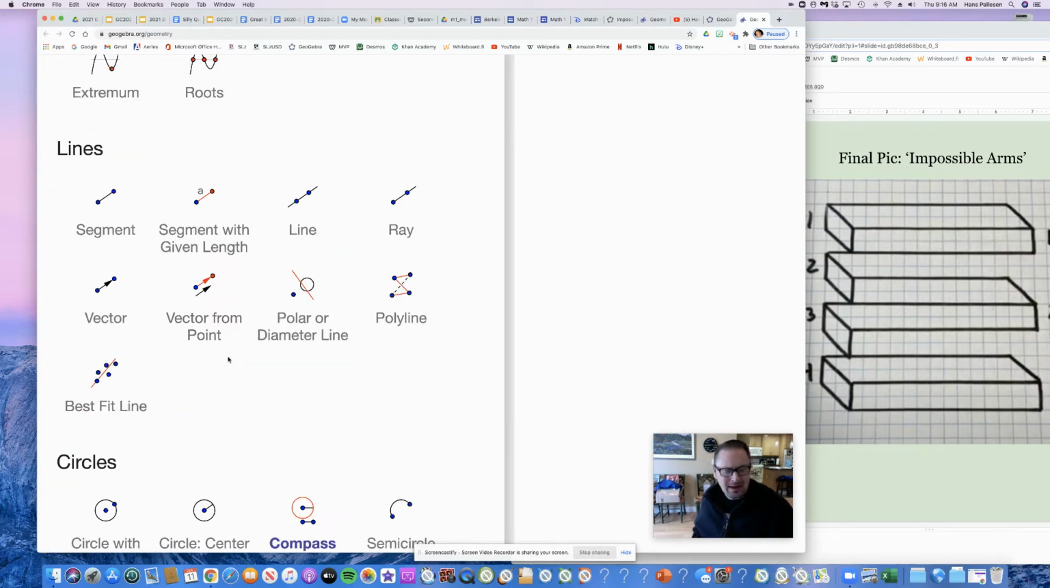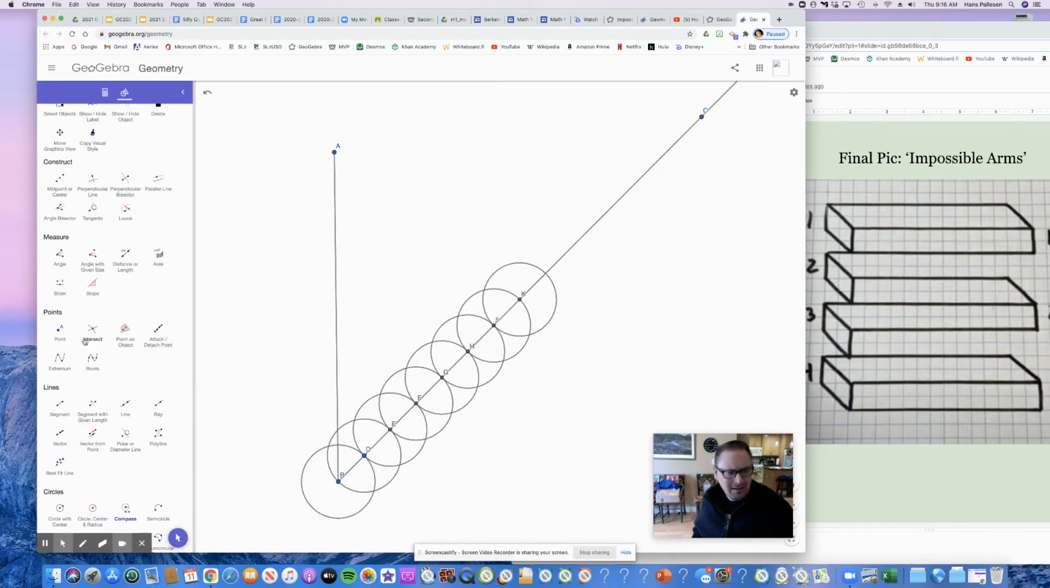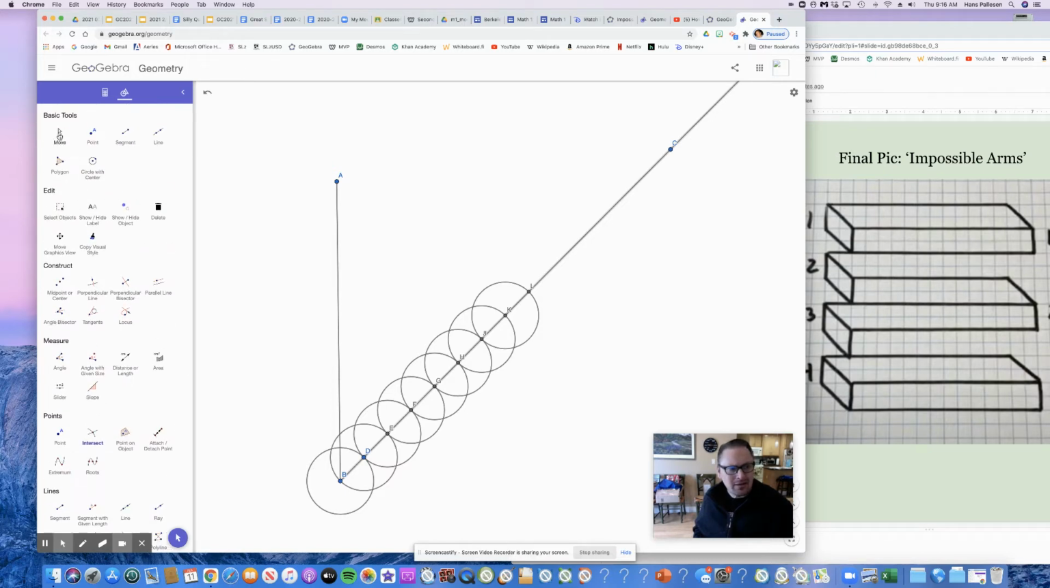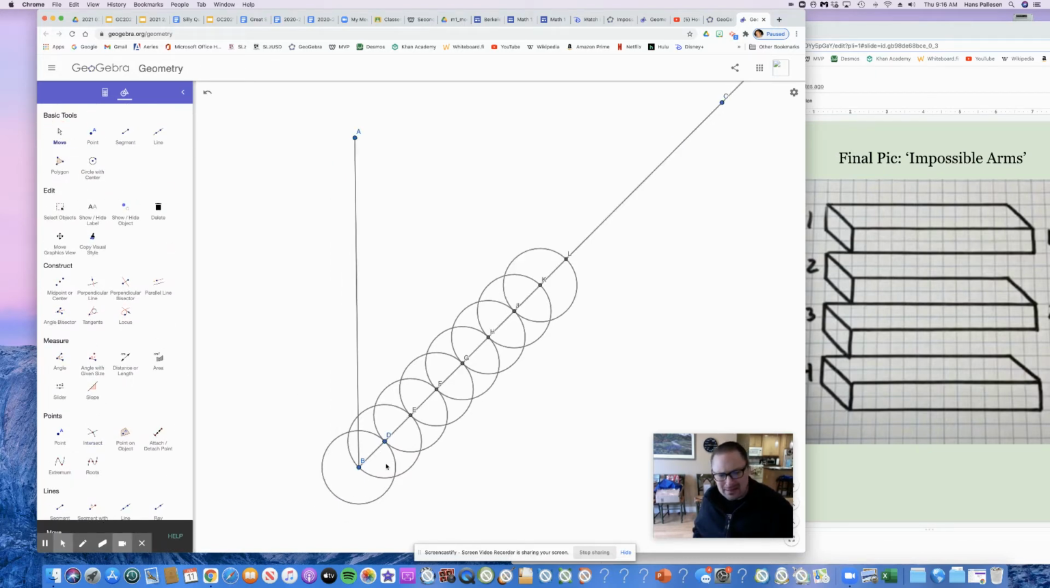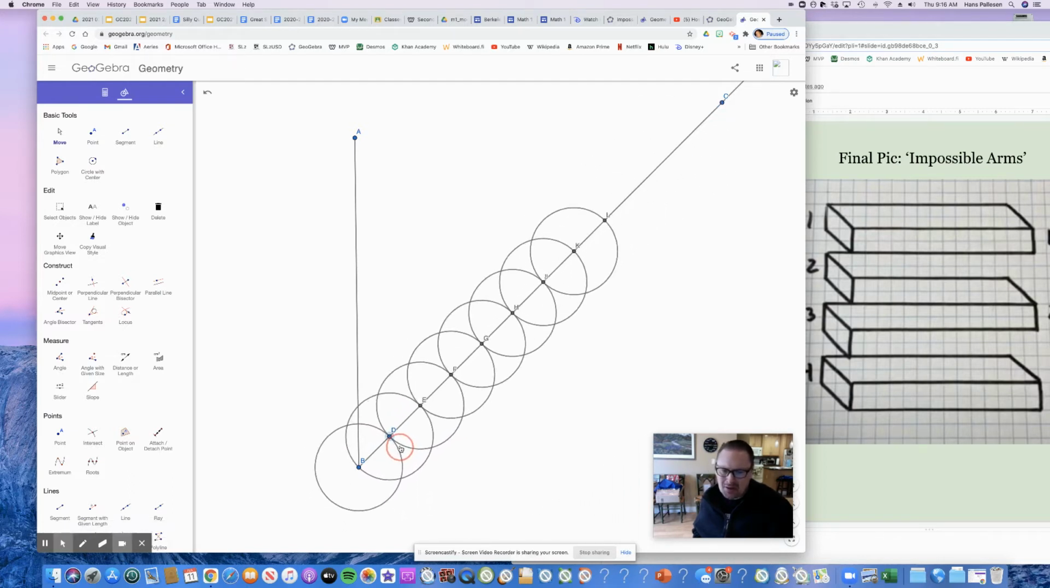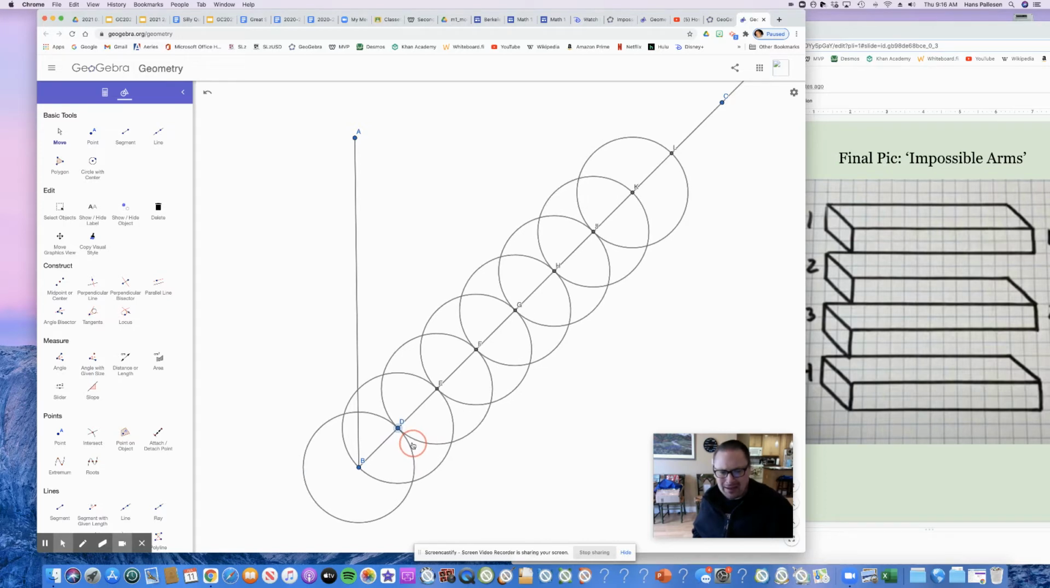All right, I need to make my intersection. Now, remember, I can make those circles as big or as small as I want. So if I want to move point D, that changes the size of each of those circles, totally fine, okay?